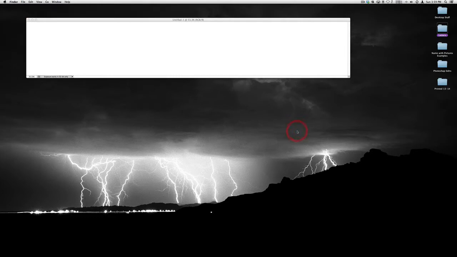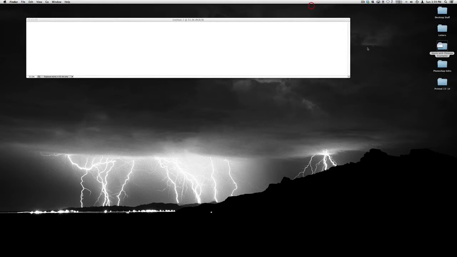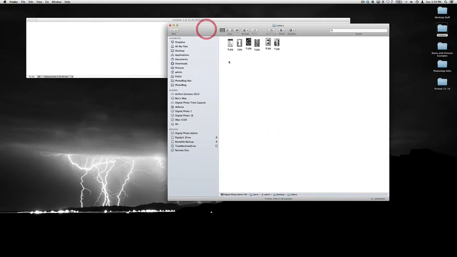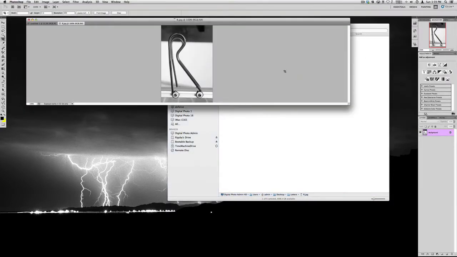Then you want to go to the folder with your letters, and hopefully you've got a number of your letters taken already. Oops, those are examples. And I've got my letters here, and I'll open one of them, and I'm going to have to open it with Photoshop. So right click, open with Photoshop. And then we have to crop each letter, okay?